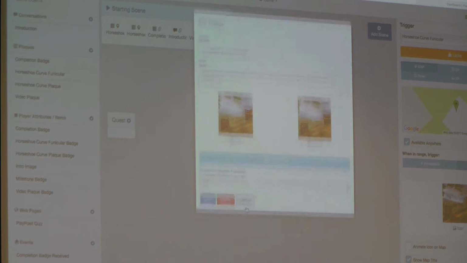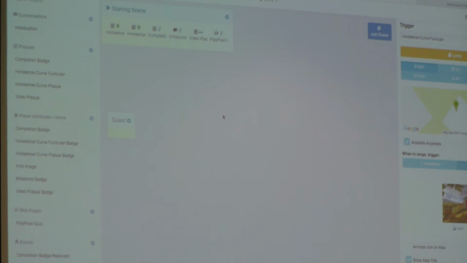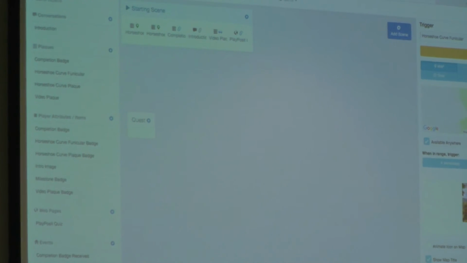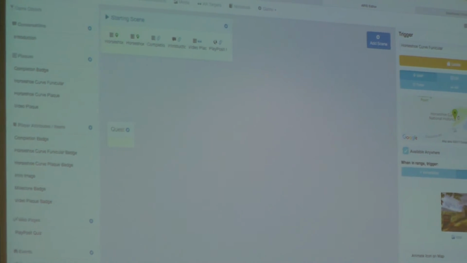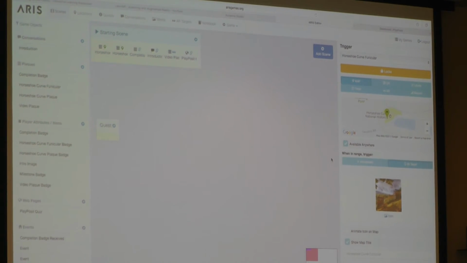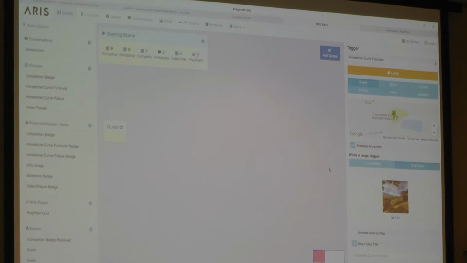And that's your plaque. But then you also need a trigger for that. So you have a trigger here. And this is based on a map. So I put this right at the horseshoe curve, and I have this checked off as available anywhere because we're not at the horseshoe curve.